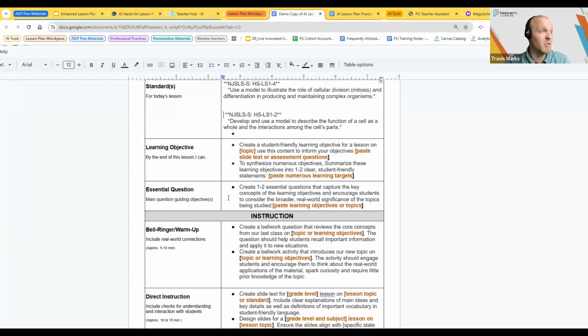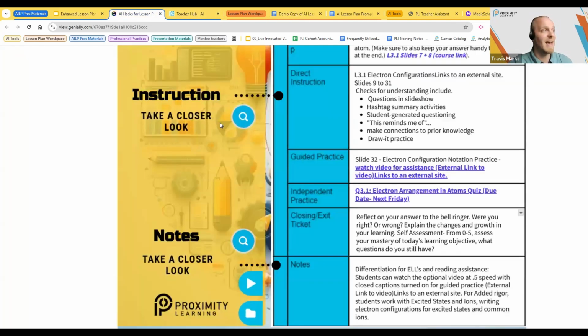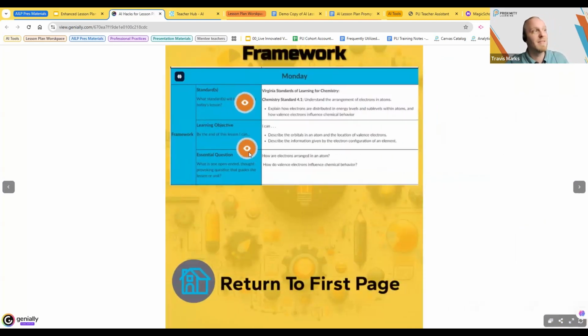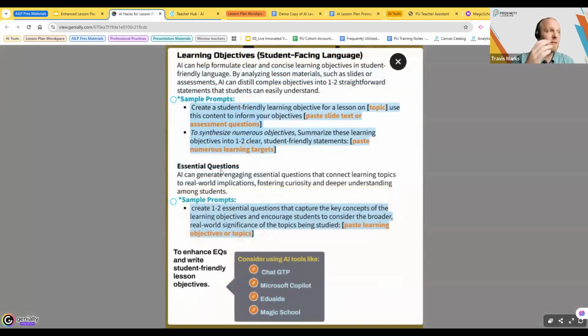All right, let's get into learning objective. Now, as we can see in the AI hacks for lesson planning area, we've got great tips for how to fill out your lesson objectives and your essential questions. Your objectives and essential questions should be easy to understand for students. They should be written in student-friendly language, and they should really focus on the deeper real-world implications of whatever we're learning about. We do have some sample prompts to help us out with that along the way.